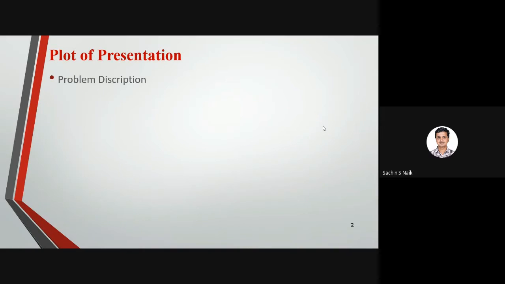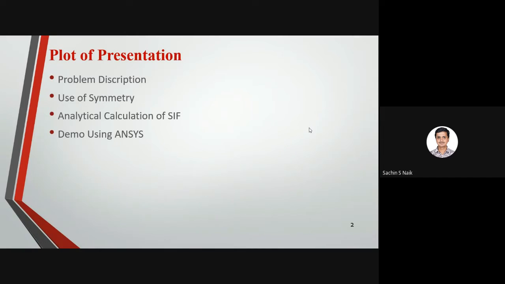I have not a very big plot of presentation here, but just to maintain the uniformity, I have written the plot of presentation. I'll tell you the problem in the beginning. Then, I'll explain how symmetry can be used. And then, analytical calculations of SIF also will be shown. And then we will go to a demo using a commercial software called ANSYS. We have a commercial software licensed with our institute, and I'll show you a demo using that.